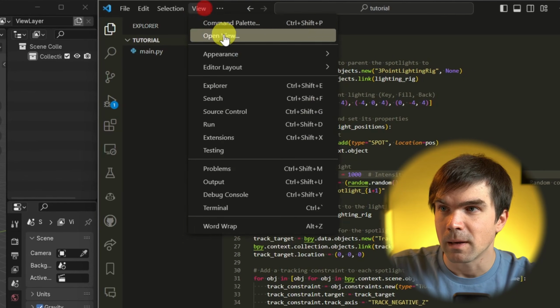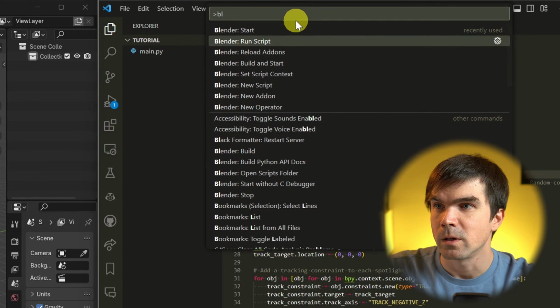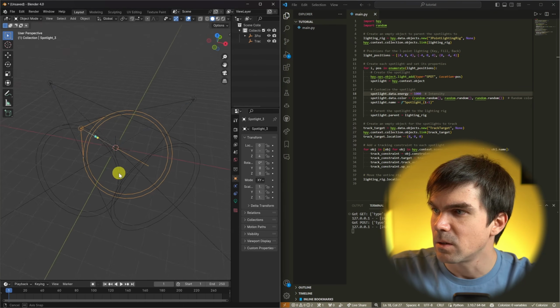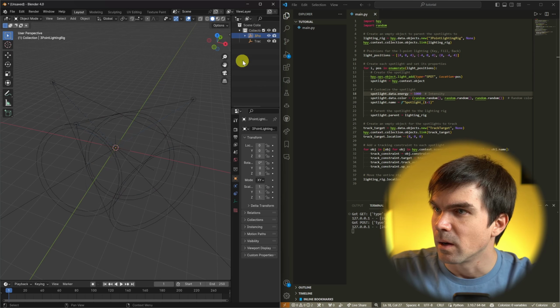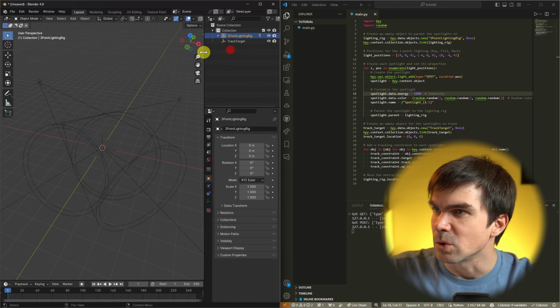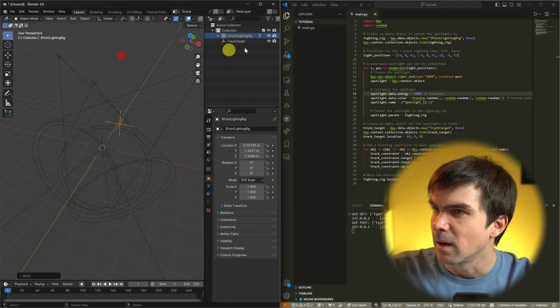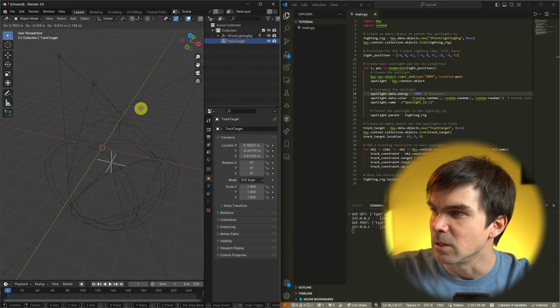Again, I'm going to go into the command palette and then type in Blender and then run script. And you can see that the script executed and it added the 3-point light setup. Now there is an empty that's controlling these 3 lights. So if I go ahead and move it, you can see the lights move with that. Also, there's an empty that the lights are tracking. So if I move that, the lights also continue to track it.